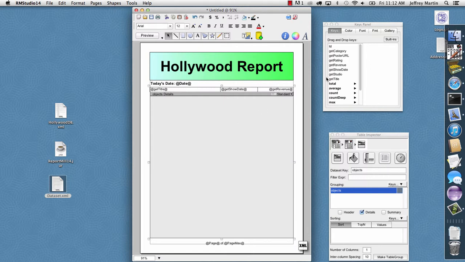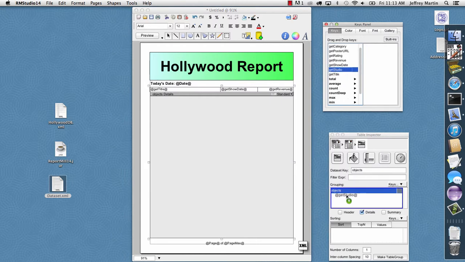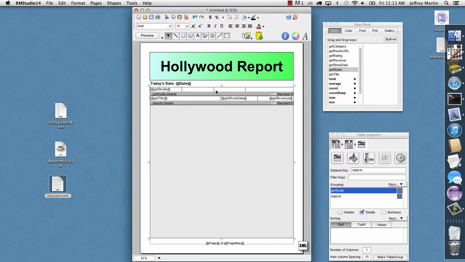So from here we can go and do all the standard things in reporting. I can just drag and drop any key, like the category or the studio or the rating. So in this case, I'll drag and drop the studio key into the list of groupings. And so just with that, it has now separated these movies out by their studio. And I can drag and drop keys for the studio into this studio details row.